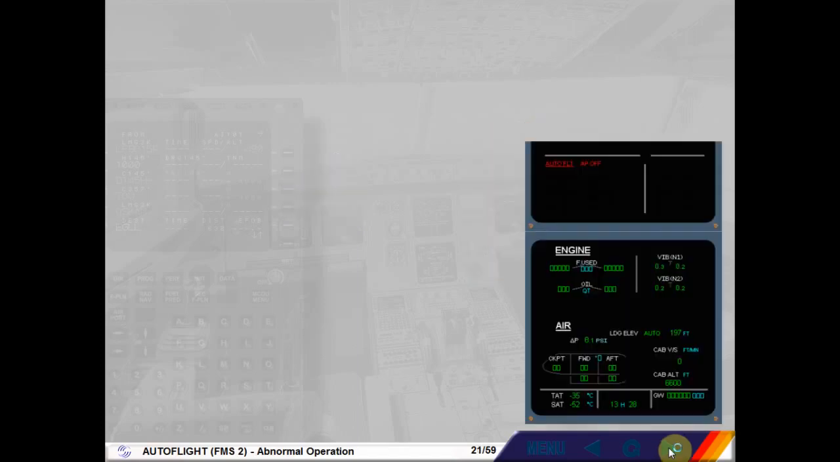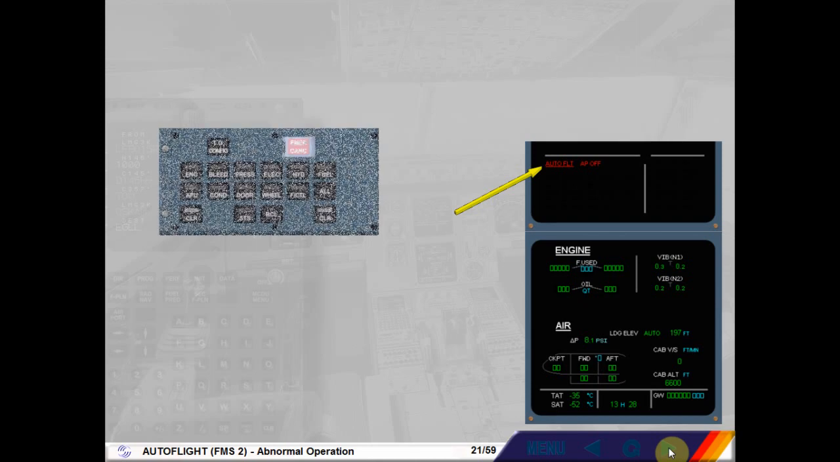Read the title of the failure. The warning, Auto Flight, Autopilot Off, is displayed on the engine warning display. The autopilot has tripped off because its on-side FMS has experienced a reset and a managed mode was engaged. After review and confirmation from the pilot flying, clear auto flight.